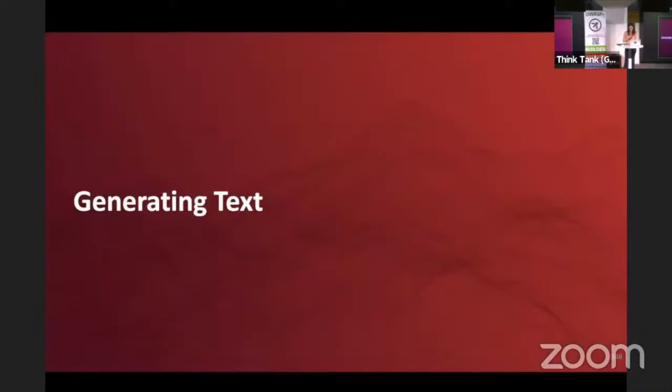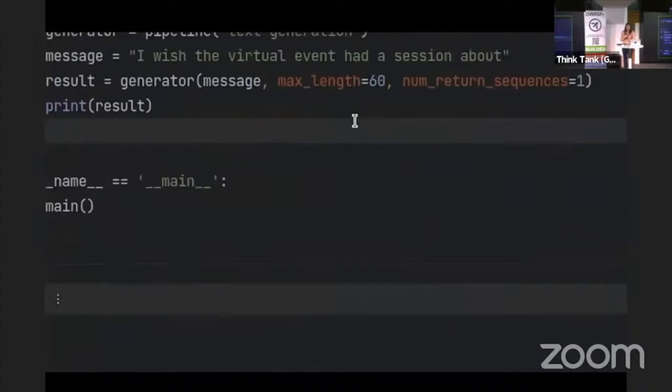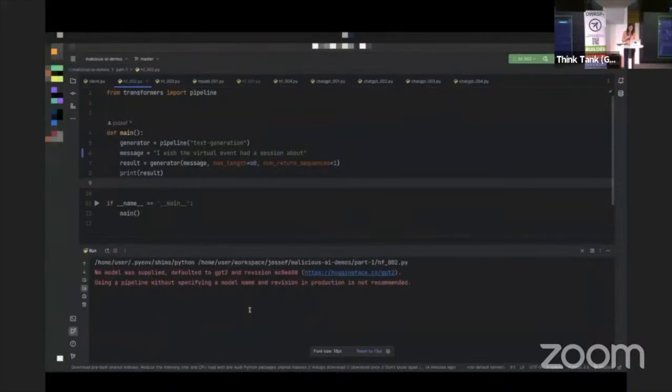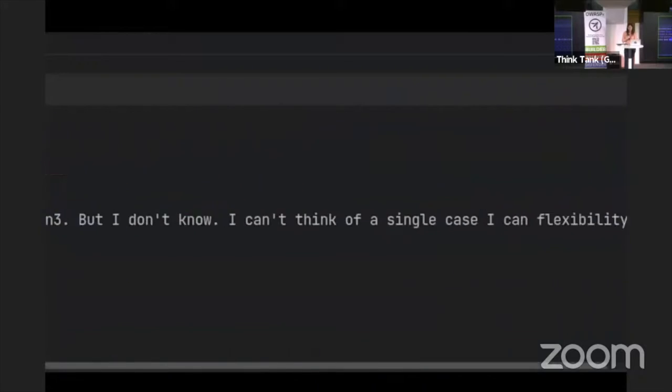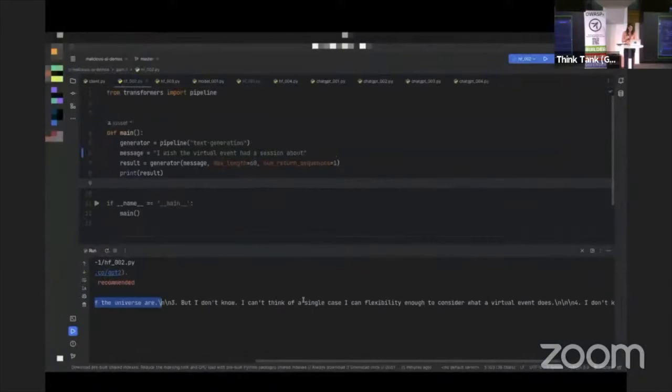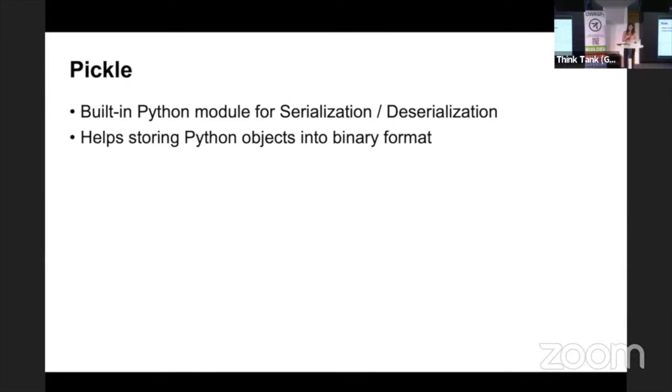Now let's try to generate some text. I have this sentence, I wish the virtual event had a session about. Now let's run it. And we can see it had some stuff about the rules of the universe, and more blah, blah, blah. Now, if you can see here, I'm not sure, but it's using a model called GPT-2. Remember that? What is happening behind the scenes is that it's using a Python module called Pickle, used for serialization and deserialization. It's a built-in module. It helps to store Python objects in binary formats, and it mostly helps to store and load machine learning models.